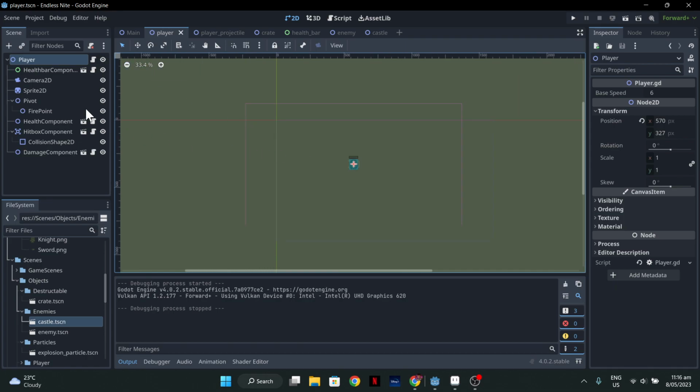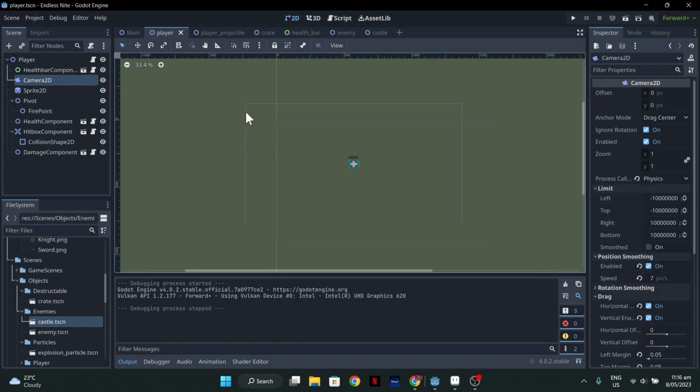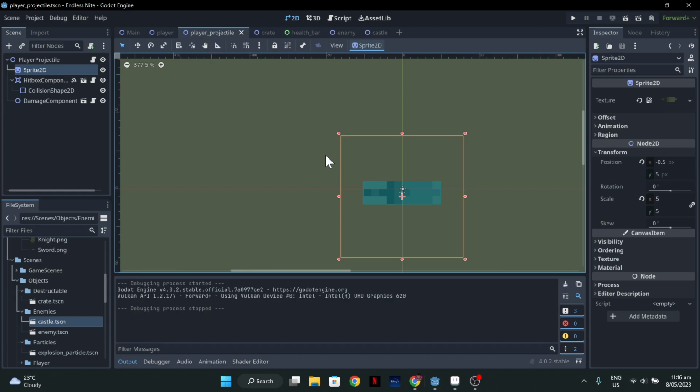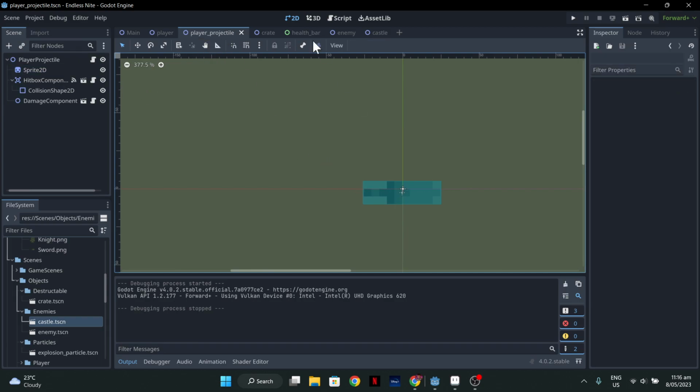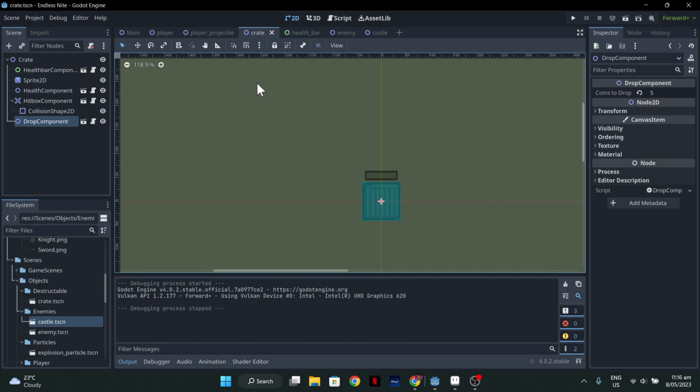So player has a camera. Cool, camera's really cool. This is the camera size right here, this pink outline. And then that little blue outline around the player, let's zoom back in a little bit. That little blue box around the player is a dead zone for the camera, so the camera actually won't move. You'll see. But yeah, it's really cool. And then the player projectile, very simple. It's just a sprite, hitbox, and so on. Crate, same thing, just hitbox and sprite.